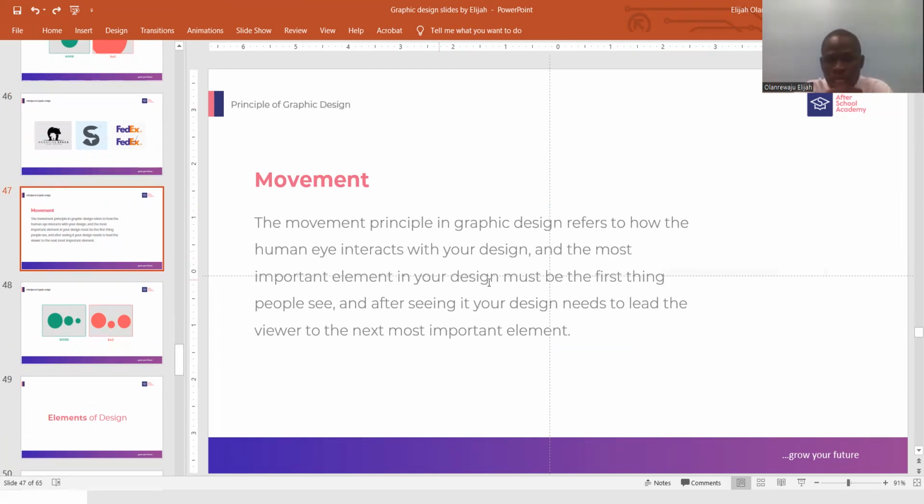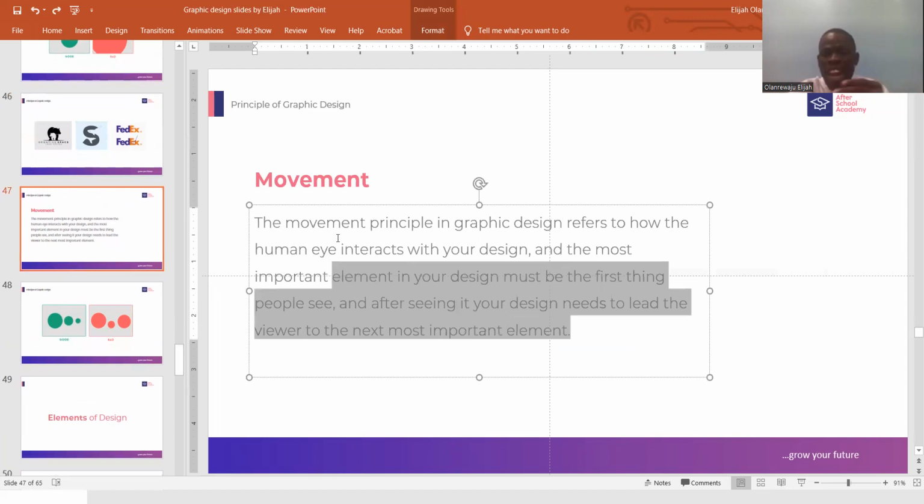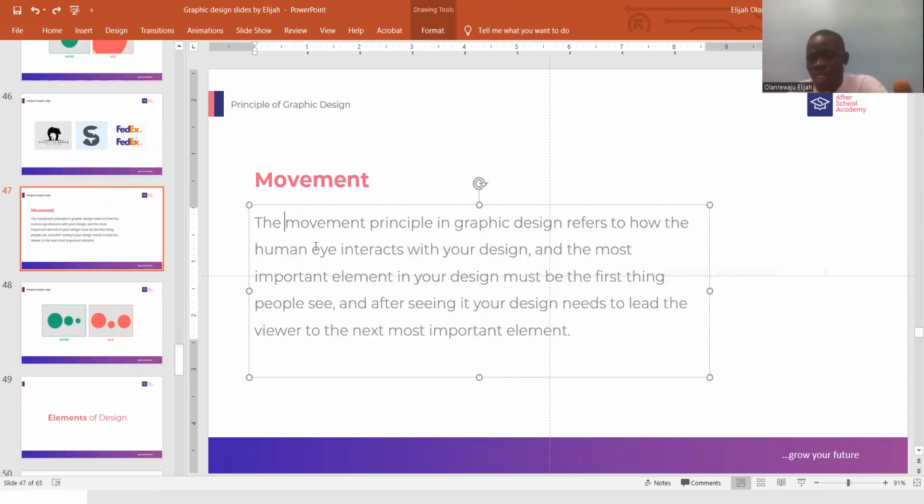The most important element in your design must be the first thing people see. We have emphasized this over and over again. And after seeing it, your design needs to lead the viewer to the next most important element, more like what we call hierarchy. You can also use movement. We tried to explain this when we were explaining hierarchy. Look at it now. The movement principle in graphic design refers to how the human eyes interact with your design. The most important element must be the first thing people see, and after seeing it, your design needs to lead the viewer to the next most important element.